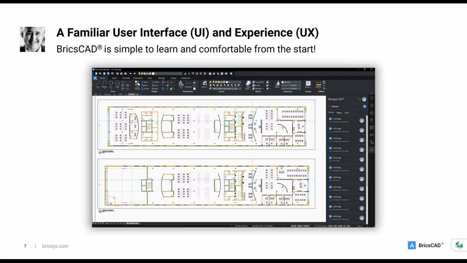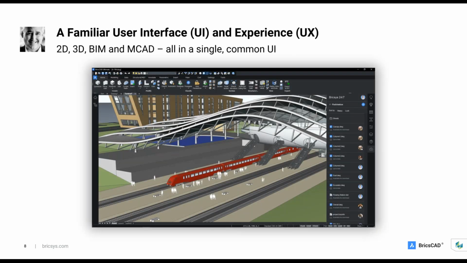But the important thing is, if you've come into a familiar environment, your training costs will be lower, and you'll be able to move forward based on things that your users already know about how to use a CAD product. So unlike some systems that require a complete paradigm shift, BricsCAD is simple to learn and very comfortable from the start. Now, there's a lot that you can do to customize BricsCAD to make it look the way that your users are comfortable with, but very important, I want to show you what our BIM solution looks like also. Notice the commonality, but also notice the simplicity of this user interface. And I talked about Bricsys 24/7 as a collaboration tool.